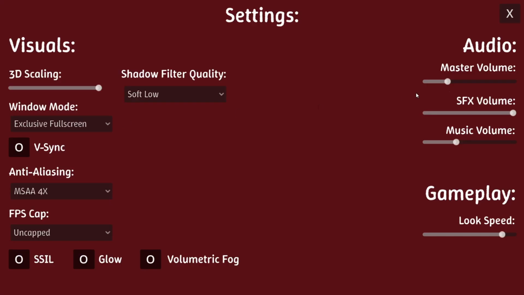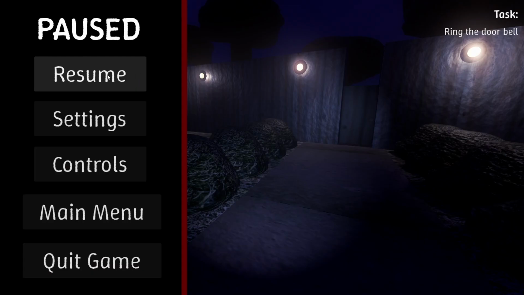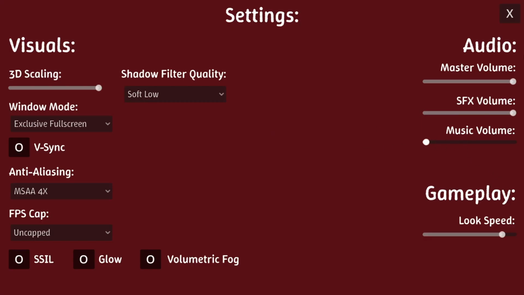I'll turn up the volume just so you guys can hear it more. I won't speak for now, I'll just let you hear the footstep sounds. Here, wait, I'll turn down the music as well. There we go.